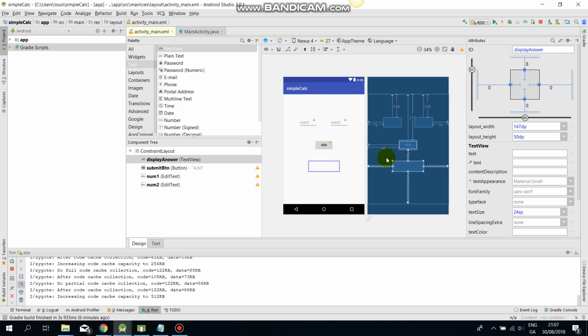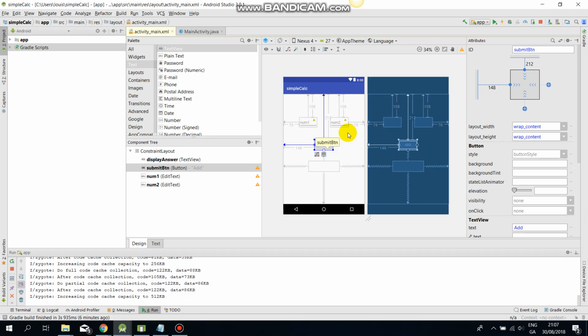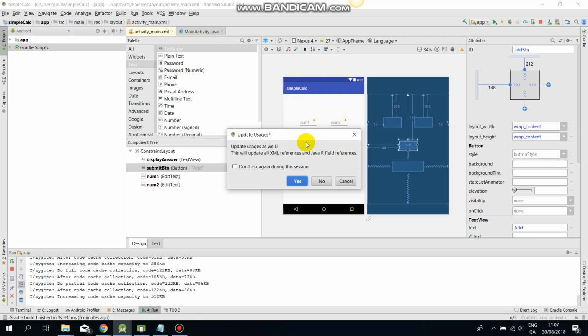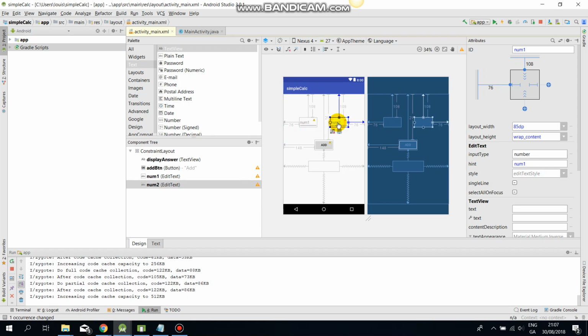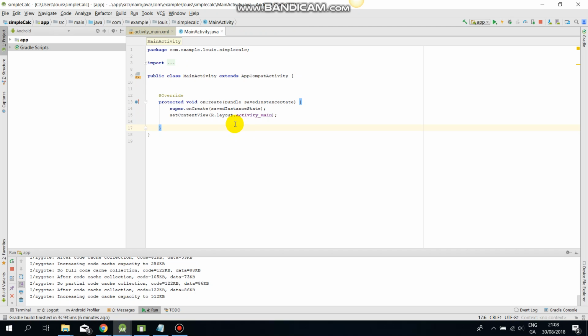So I have this one's display answer, and this one is submit button, and maybe I should change this to add button. Then number 1 and number 2 are those IDs. So that's pretty much everything on the front end. So let's just get straight to the back end.